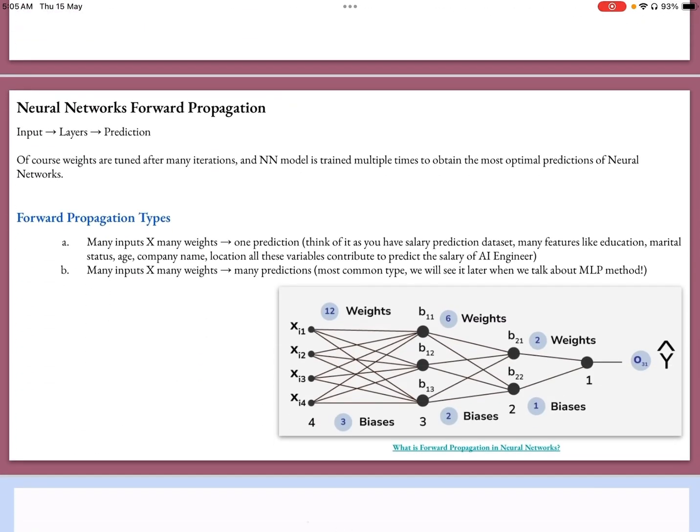Our last idea, the neural network forward propagation. It's simply input to layers to predictions. Of course, weights are tuned after many iterations, and the neural network model is trained multiple times to obtain the most optimal predictions. As you can see here, xi1, xi2 to the end reflect the inputs, and then we have the weights, and then we have the hidden layers, and then weights, and finally y hat gives us the predictions.